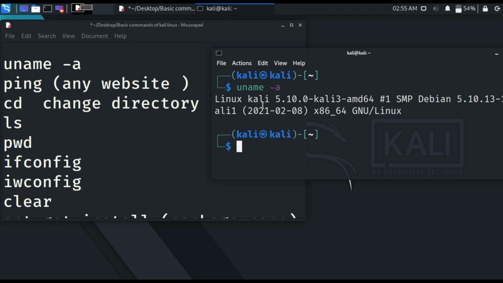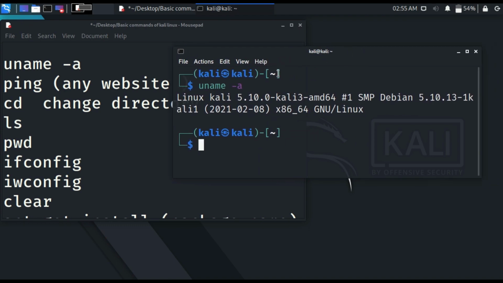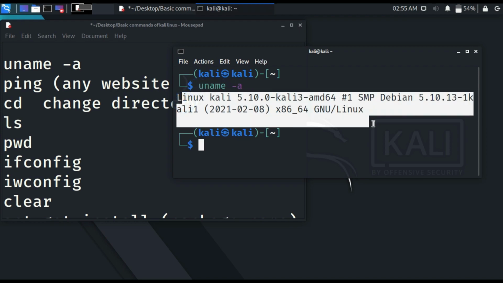By this command you can see the version of your Kali Linux, the build year, and the architecture, like x86 64-bit, and this is Debian 5.10.13 version and it's Kali. So by using this command we can know the version of Kali.